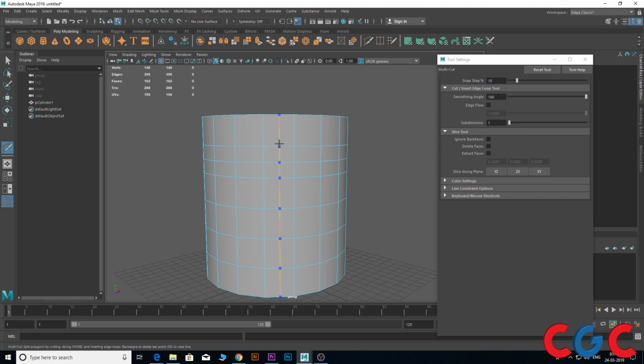When I press Control and middle mouse, this edge loop will get snapped to the center of the face horizontally or vertically. Now it is getting snapped to the center of the face. I'll just leave my mouse button. You can see the edge flow getting created. Then we have something called edge flow.